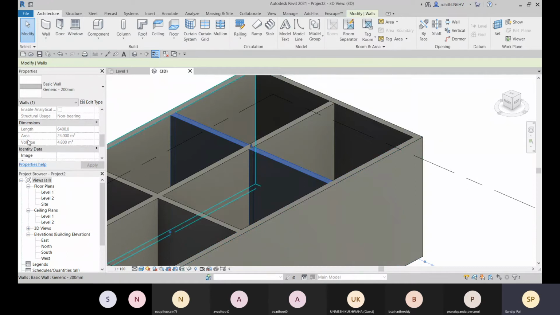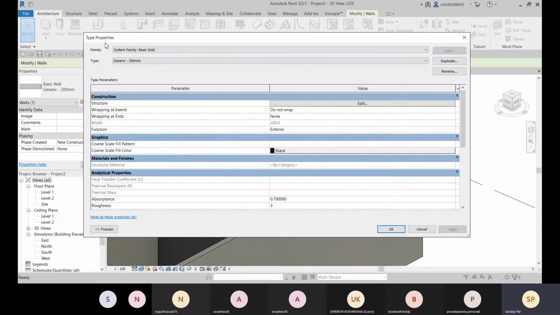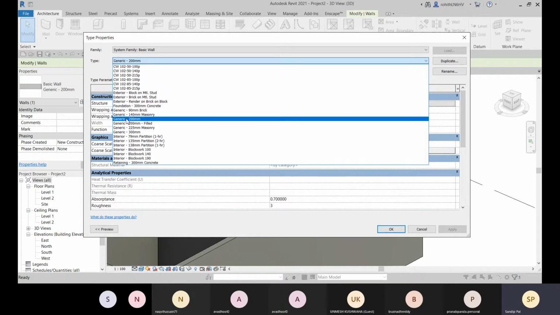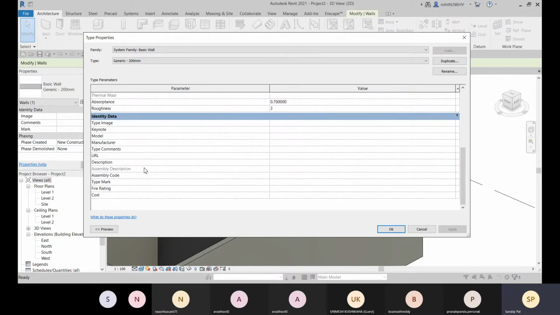Here you can see the length, you can see the area and the volume. Okay. Now let me go to this edit type, and here we can change the type properties. And you see this is a system family. So system family is a non-loadable family. It is the inbuilt family within the software. And here you have this type that is generic 200 mm. You can create your own by duplicating it. So all the parameters will remain the same, but the values can differ.